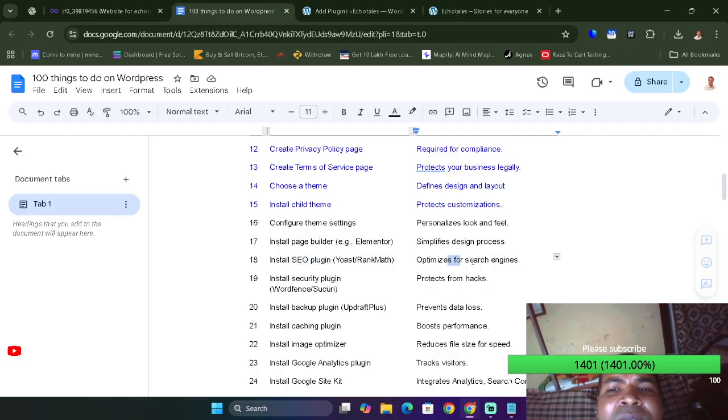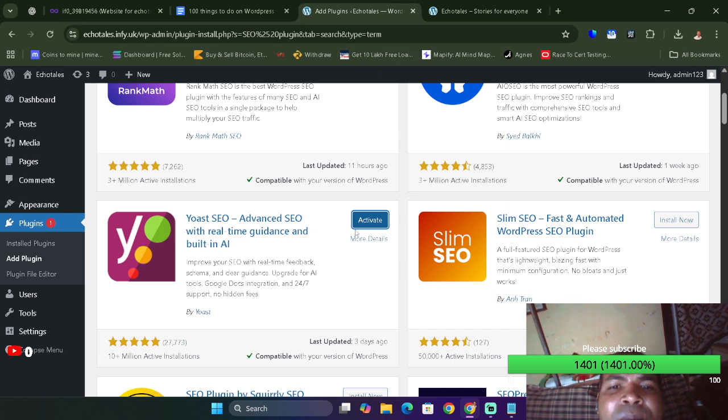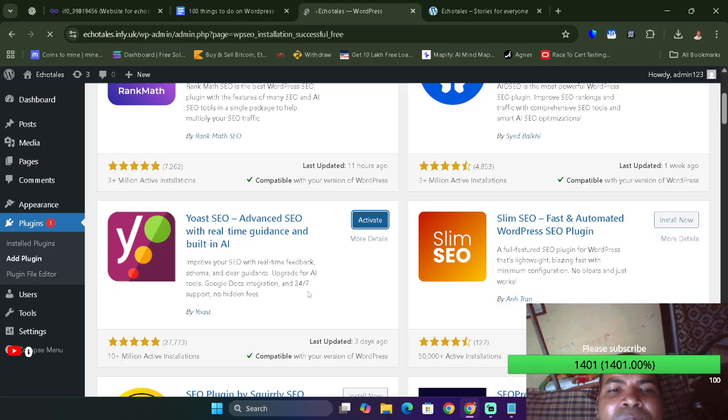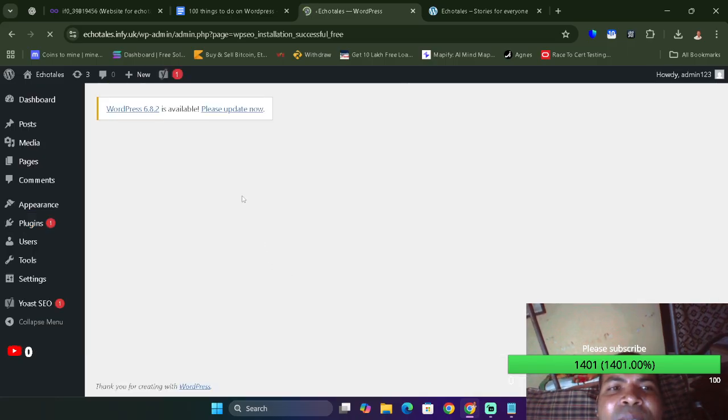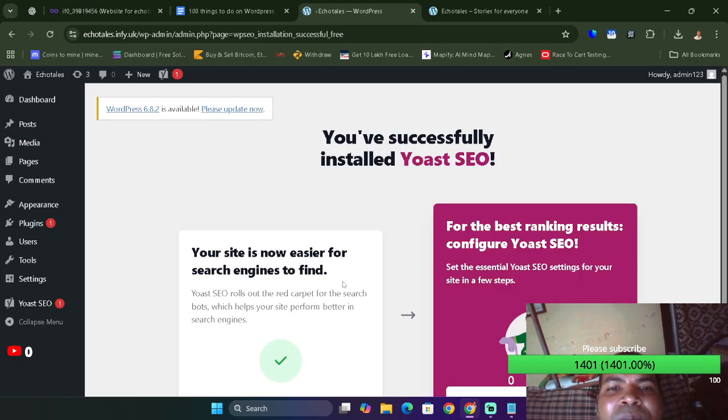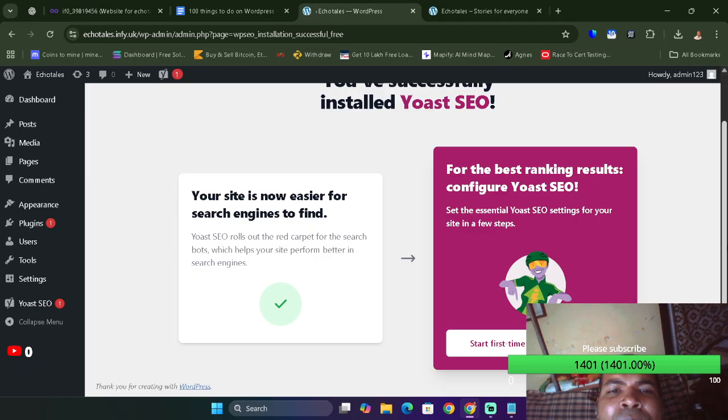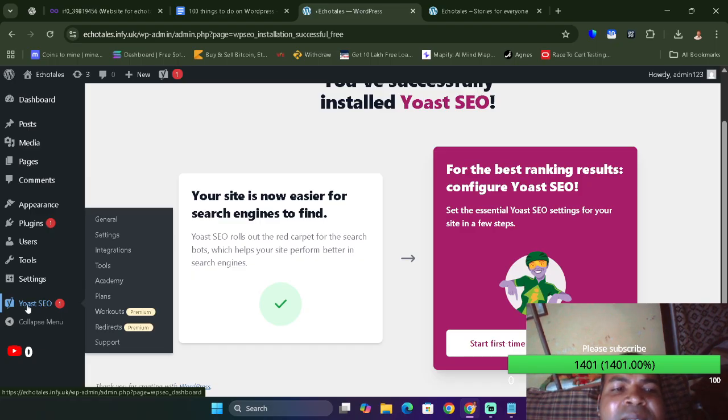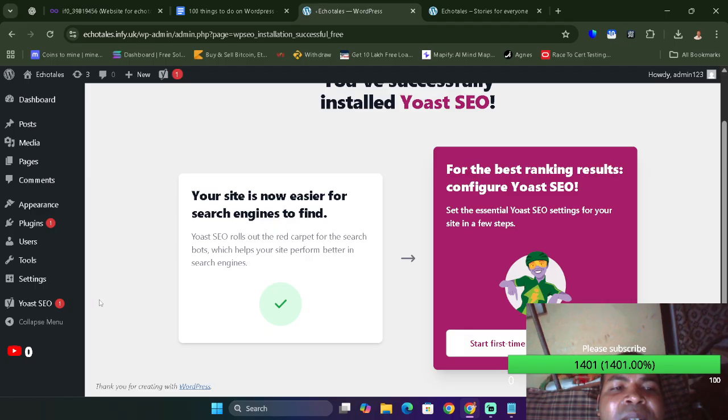This will optimize your website for search engines. That is why we do this. Click on activate and it will activate your Yoast SEO plugin. Now your site has a new menu on the left hand side called Yoast SEO. And these are all the settings for the plugin itself. We will cover these in a different video.